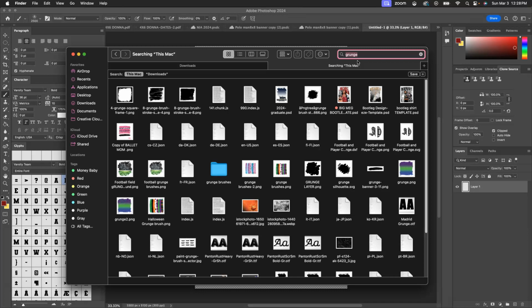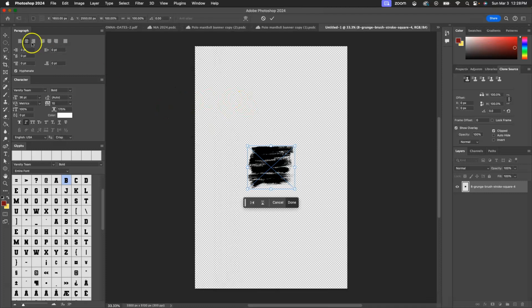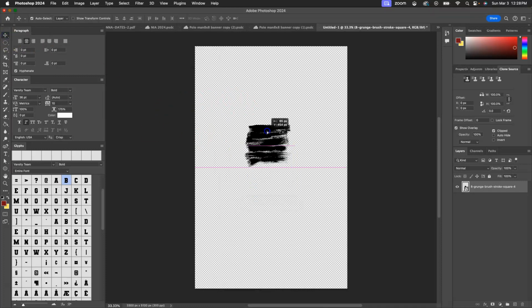I also create some grunge brushes and just go ahead and do a layer. So let's just use this one. We could pull that in. We'll just drag it in here. And as you can see, it's transparent. If it was not transparent, you can remove the background. If you're using a MacBook, you can press Command T. If you're using a Windows or HP, different things like that, Control T.